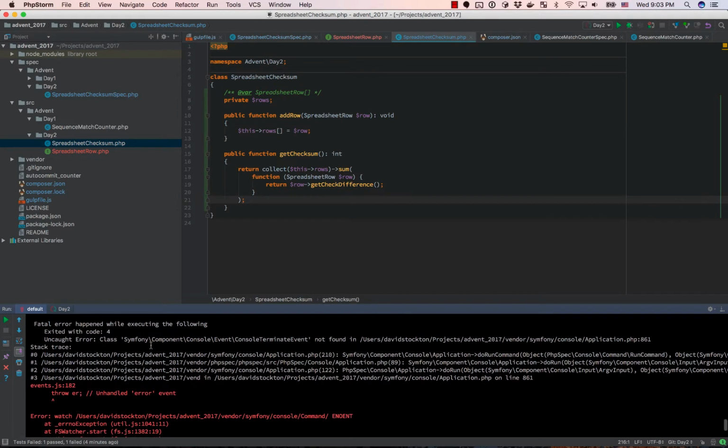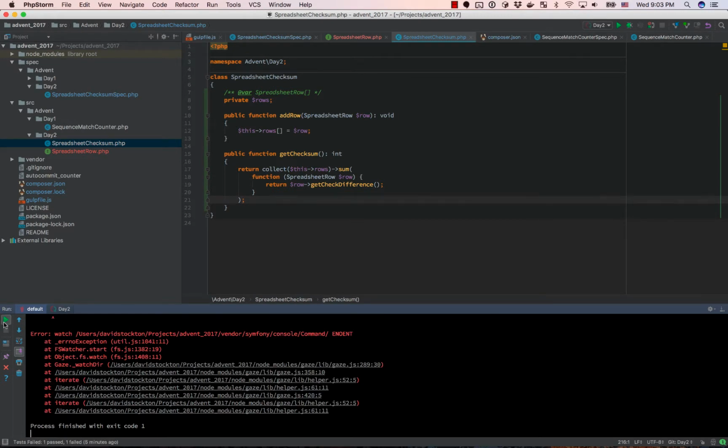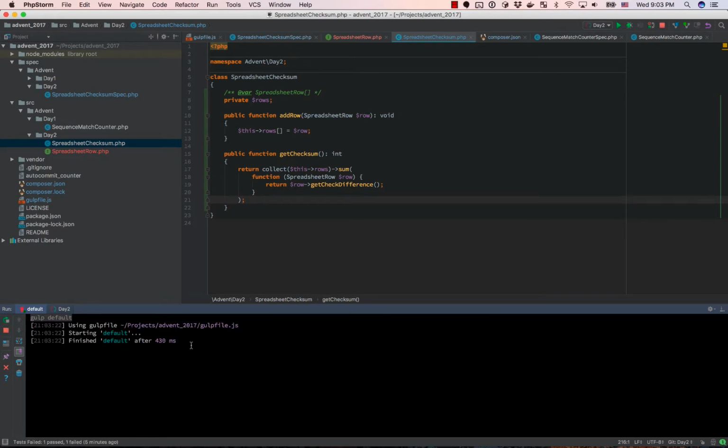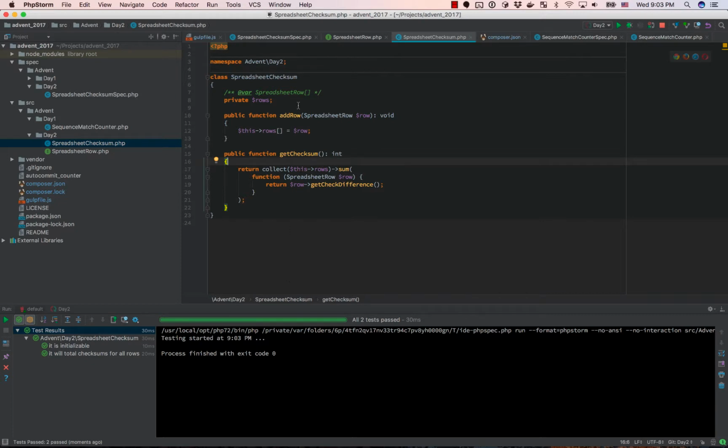And we have something went wrong. Let's re-kick the gulp job. There we go. All right, so all our tests are passing. You can see green here. So our get checksum is done, even though we don't have a row and we don't have any way to get the data into a row, but our spreadsheet itself is acting appropriately.